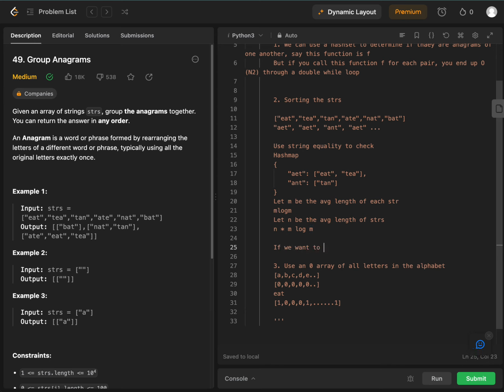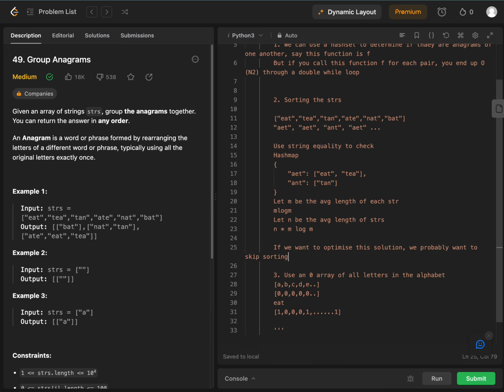If we want to optimize this solution, we probably want to skip sorting to make it a linear time algorithm. By being able to represent each string as a new key, we are now able to skip the sorting of that particular string, and hence this solution would end up as an O(n) solution.